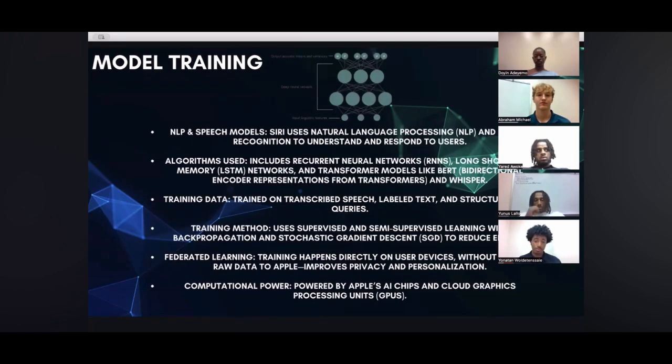Going into model training, Siri gets smarter by using speech recognition and natural language processing to figure out what we're saying and what we mean. Behind the scenes, it's powered by some pretty advanced models like RNNs and LSTMs, which is long short-term memory, and newer transformer models like BERT and Whisper that help Siri handle everything from short commands to full conversation. Siri learns from a mix of real-world data like transcribed speech and structured user queries, and is trained using a blend of supervised and semi-supervised learning to cut down on errors over time.